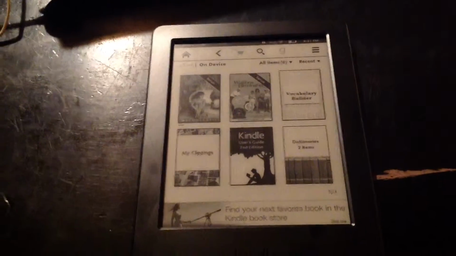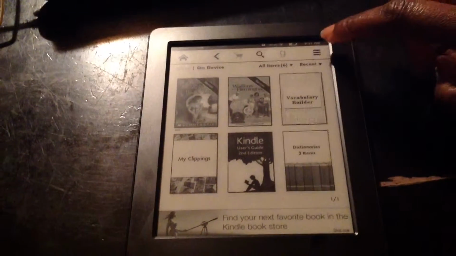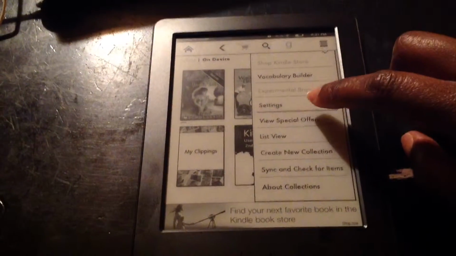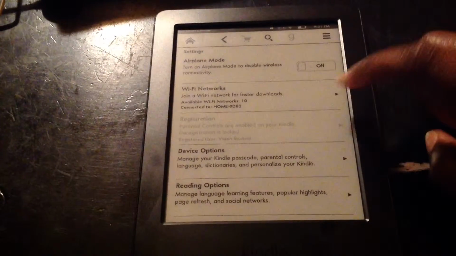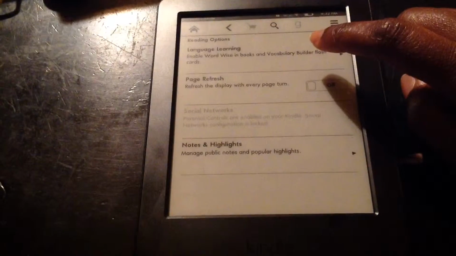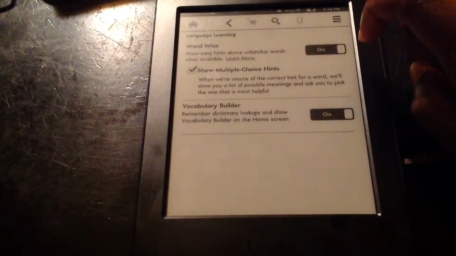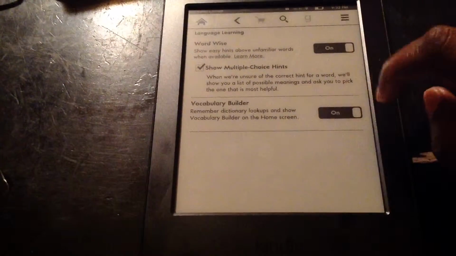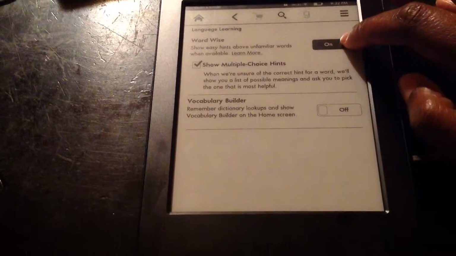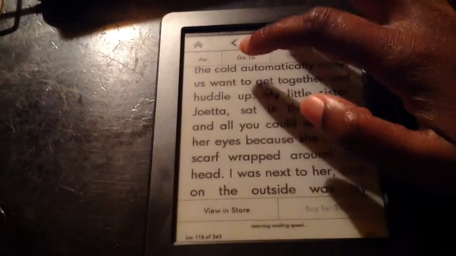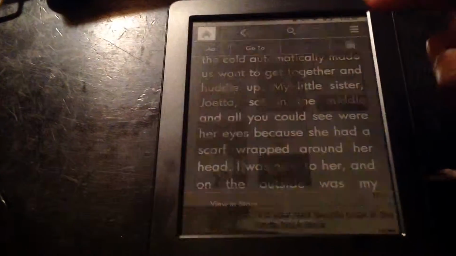If you'd like to turn WordWise off or some of the reading assistance off, you can. Go under settings, and then go to reading options. You'll see language and learning. And WordWise is on. Vocabulary Builder is on. I can turn those settings off. And children can access this too. You don't need to restrict that access. But if you want to add it, I'll show you what it looks like.